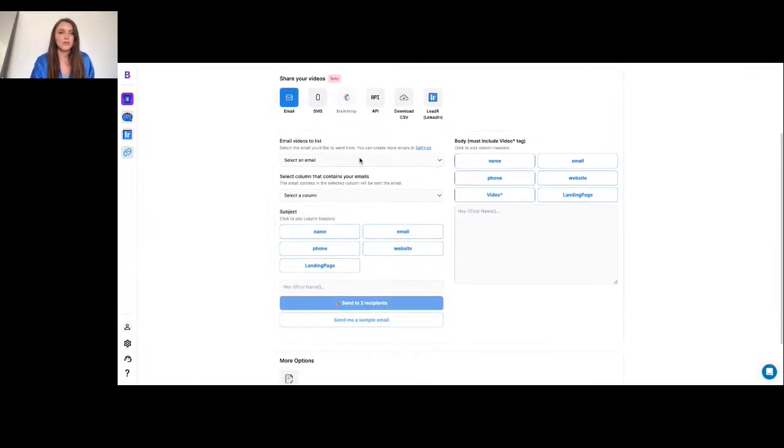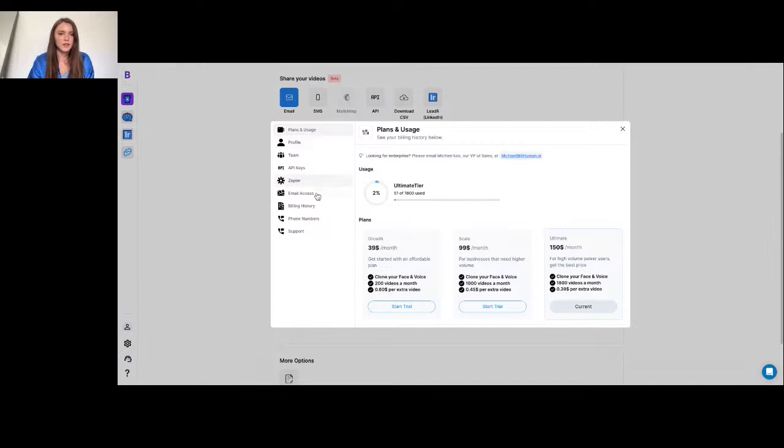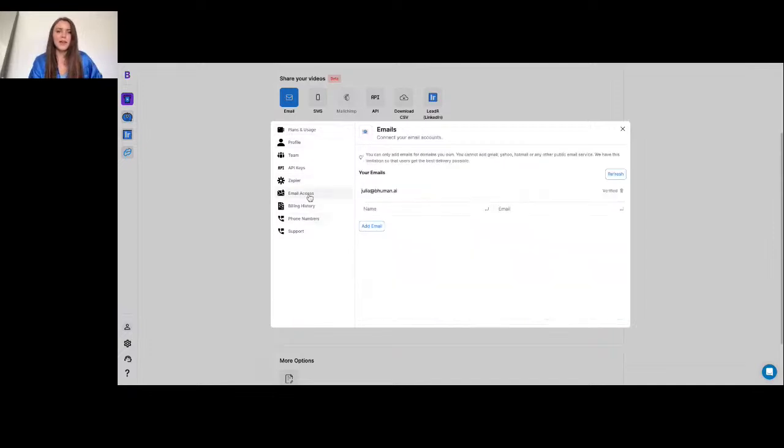Any email you want to send from, you just have to make sure you add it in your settings. If you go to your settings right here, then email access, you'll add your email there. Just put in the person's name and email. The other thing is we did recently change it so you can't add a Gmail, Hotmail, or any public email service. It says it right here. So keep that in mind as you're adding them and getting them verified.